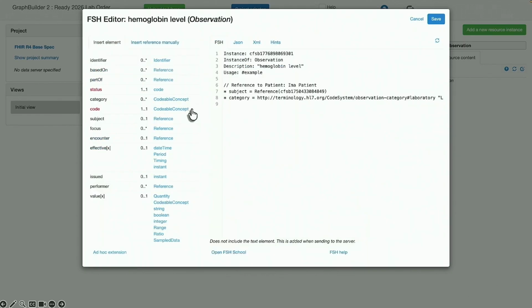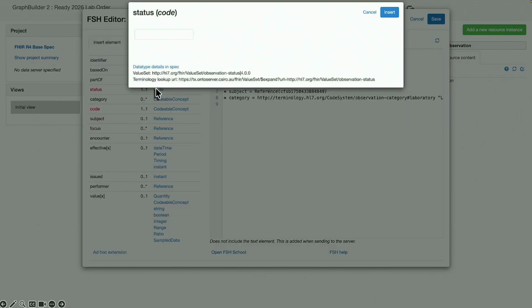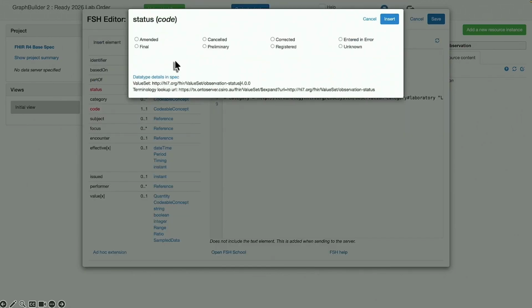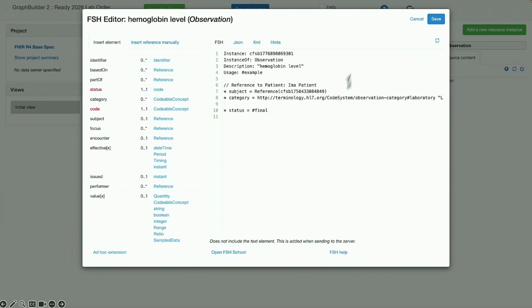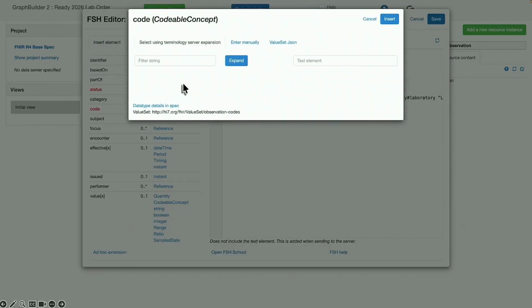20B, click Code next to Status. Note that this is a one-to-one cardinality, a required data element, a required value set. We'll select Final, Insert. 20C, click on Codable Concept next to Code. Also one-to-one cardinality, a required data element. This is the identity of the test.